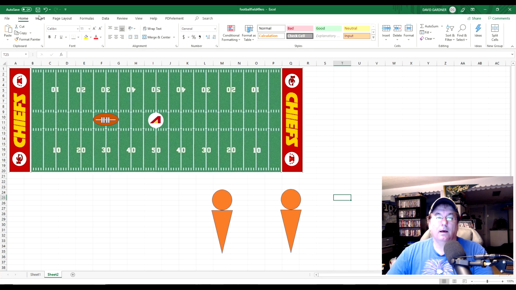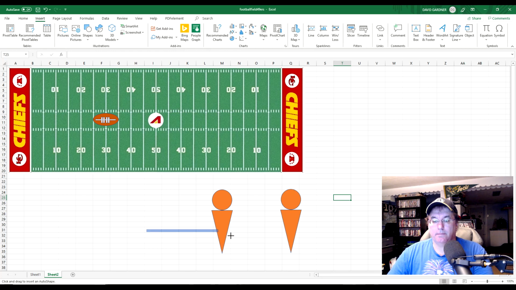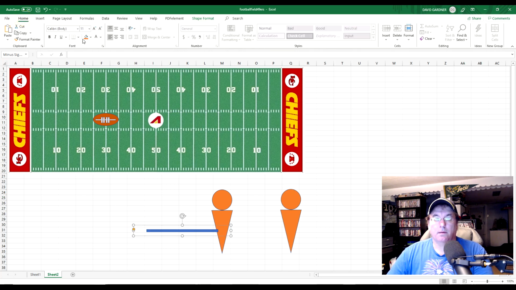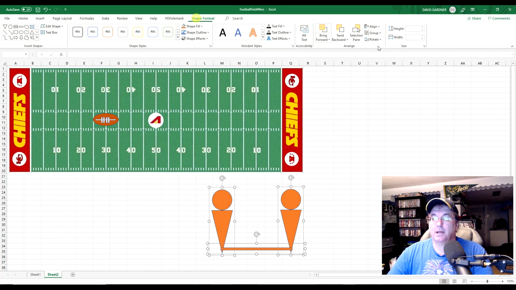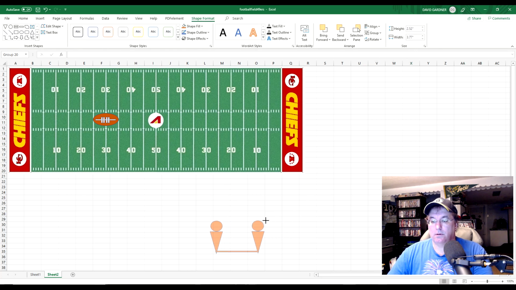Okay. Then I went back to my shapes, and I just got a line. And I think I just might have used this right here. And I drew a line. I made that orange, and I put that right about here is what I did. Okay, so now I'm going to select, and I'm going to go to my shape format, and I'm going to group that. So now I come over here, and then you shrink it down to your 10 yards. Okay, and that pretty much is your first down markers.